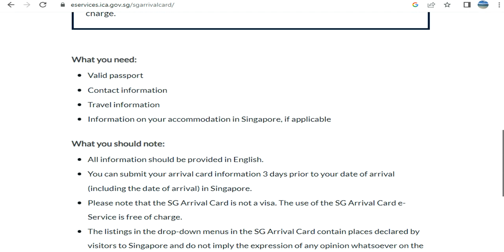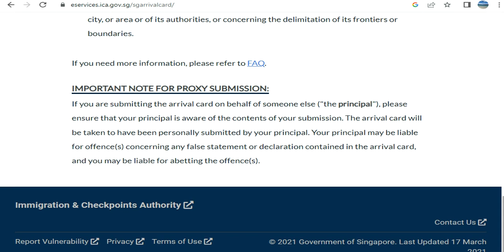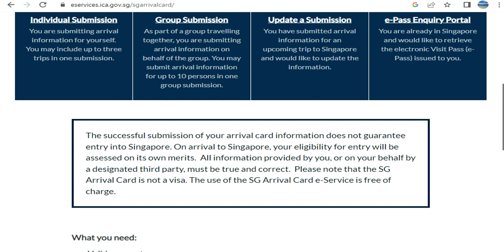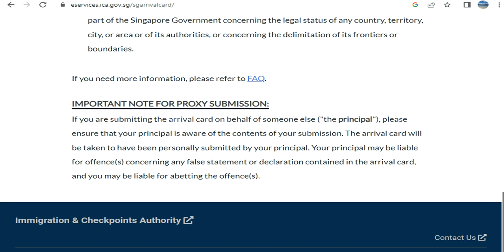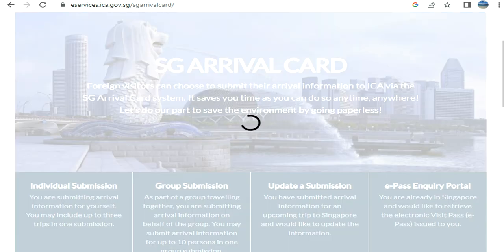Okay, what are the things you need? Passport, contact information, travel information, all information provided in English. All right, so on top we have individual submission, group submission, and update a submission. Let's say you're going individual, you are going to click on this. If you're going for group, this. If you want to update your submission, you can go for this, and e-pass, this one. So let's go for individual submission.